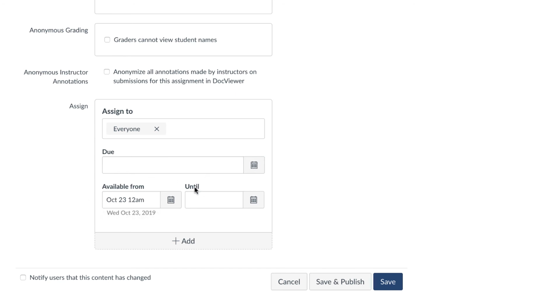Similarly, the until date, so available until, would be a time frame where they would have the ability to actually upload their documents. So if you wanted to set a time frame, let's say you only wanted them to have a week to be able to complete an assignment and upload it, you can set those dates here.